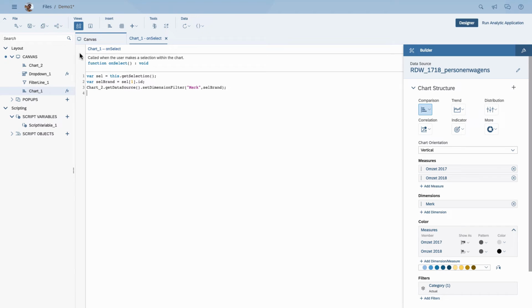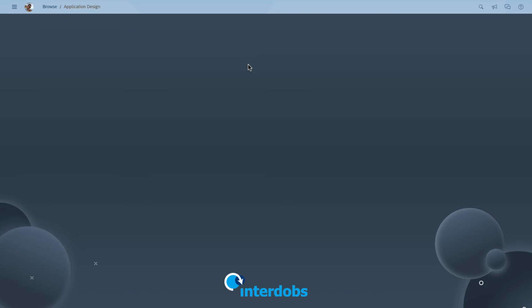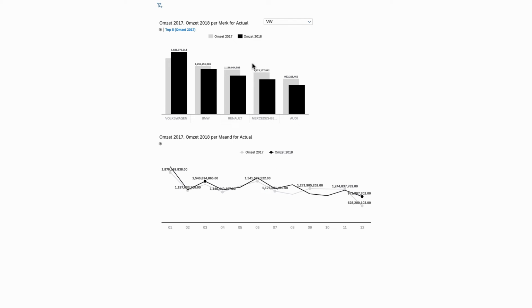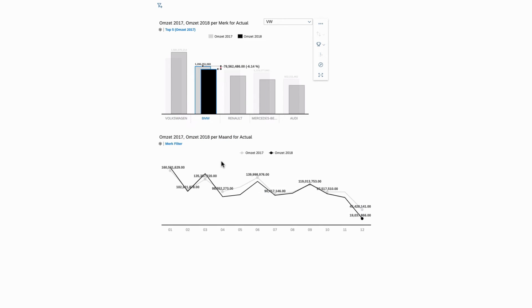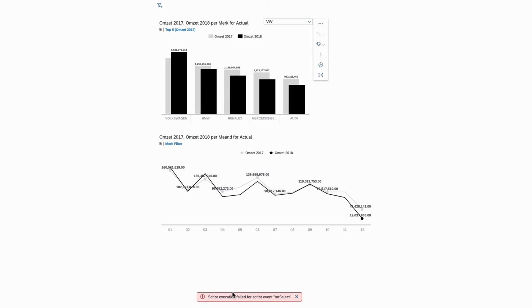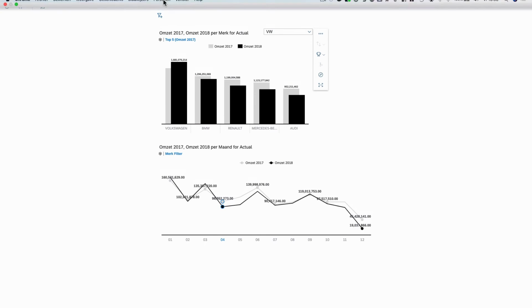Okay, so let's have a look how this works. Let's run it again. So let's click on BMW. And now we see the second chart is being filtered for BMW. If I now unselect this, you will see that I get a script error. So apparently, if I don't have a selection, my script doesn't work anymore.